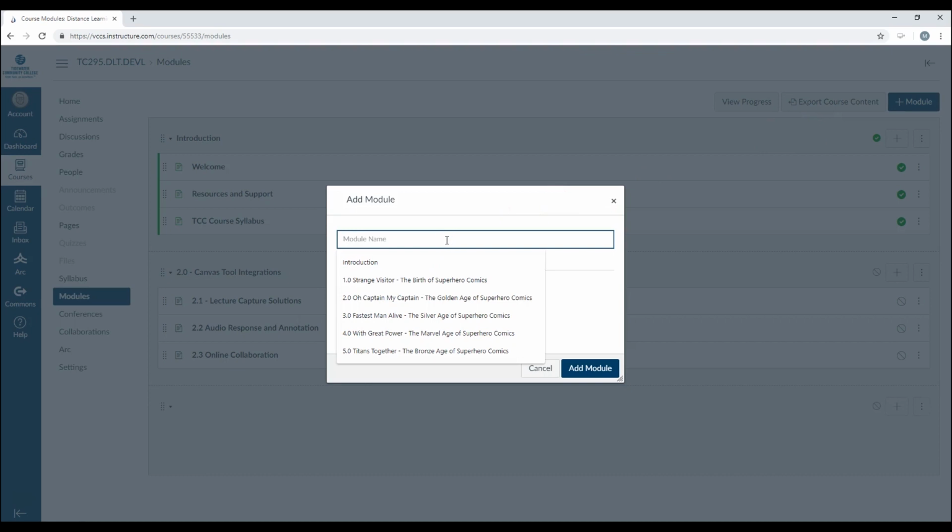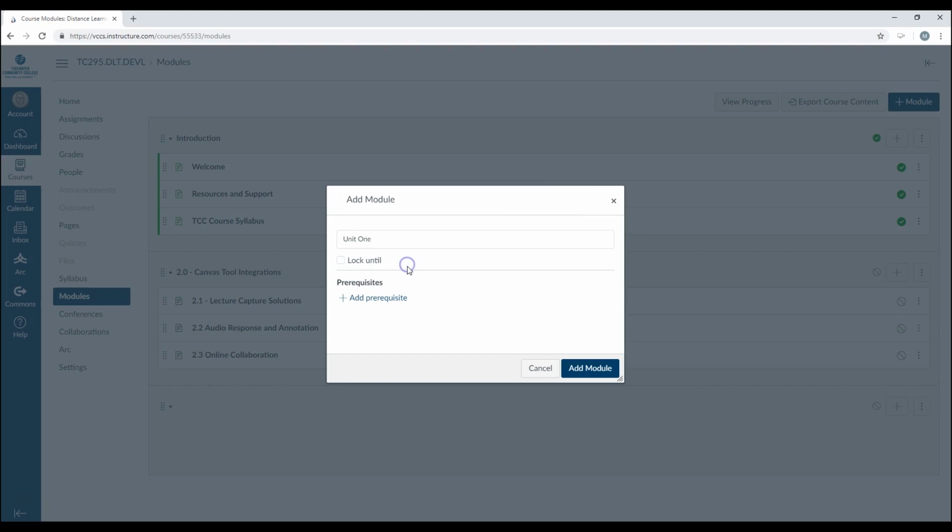You can see a pop-up window that allows you to title your module. We're going to give ours the name Unit 1, but you can give your module any name you want. You could name it Week 1 or Chapter 1 or whatever best suits the structure of your content.